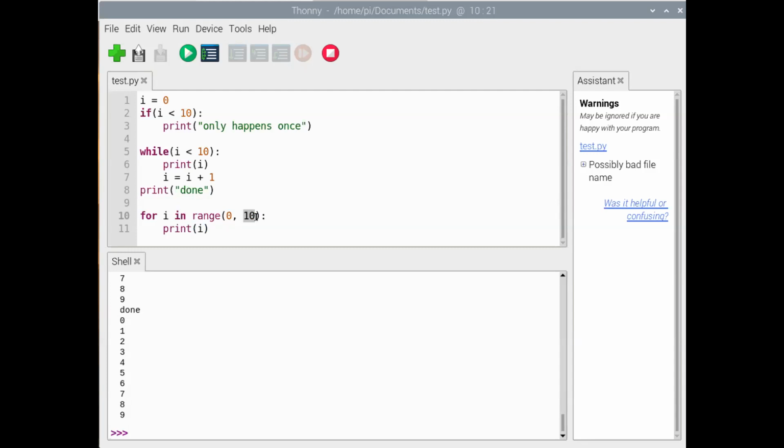If I want to go all the way up to 10, I would have to make that an 11. Then I would get all the way up to 10. And that's just how range works. This guy right here will generate for me a collection of all the values between this guy and this guy minus 1.